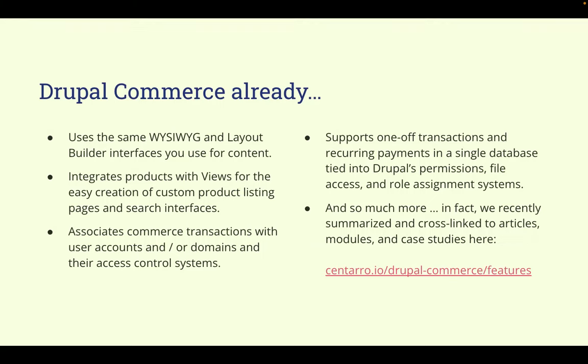I mean, one-off payments, recurring payments, promotion systems, the whole nine yards. If you're curious, we published a full mega features list on centarro.io. It covers just about anything we can imagine you might do with Drupal Commerce. It's not a deep dive into every feature set, but the goal is for that to be something we can cross-link to this or that documentation page or this or that blog post on our website.